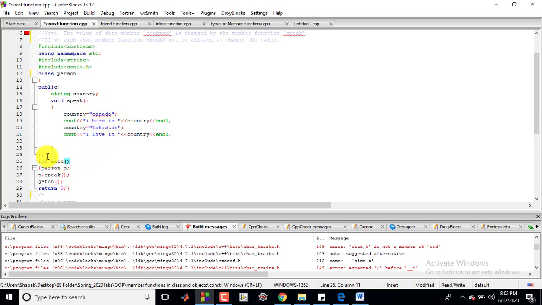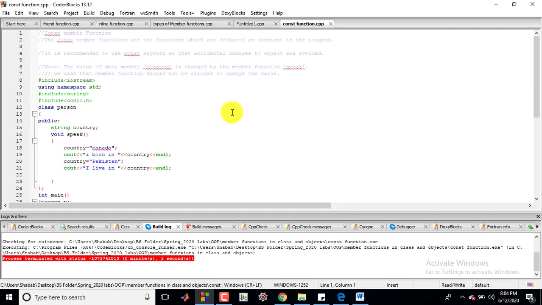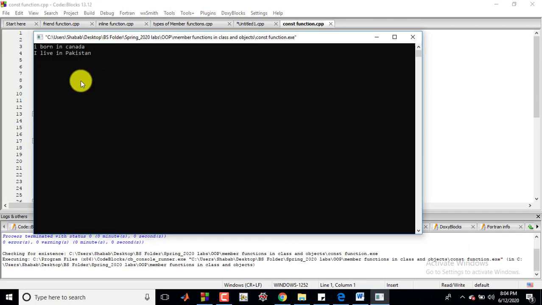Then in the main body we call the member function by using the class object. Our class is person and the object is p, and by using the object p, the dot operator and the speak member function, we call this member function in our main body. Let's run this and see its output.